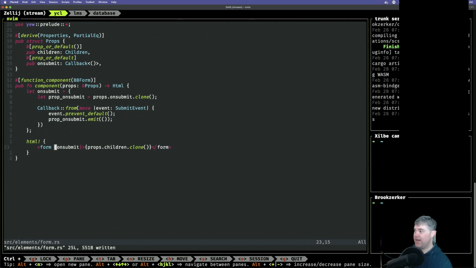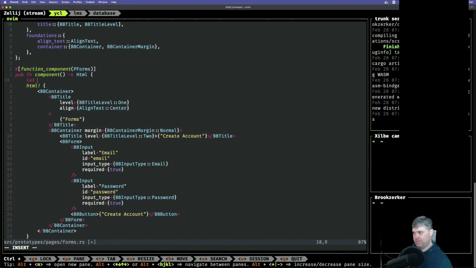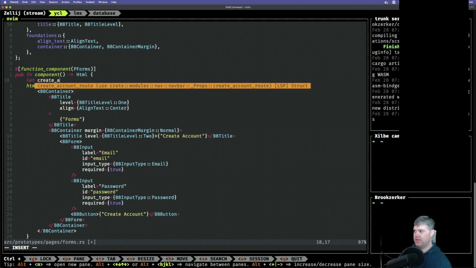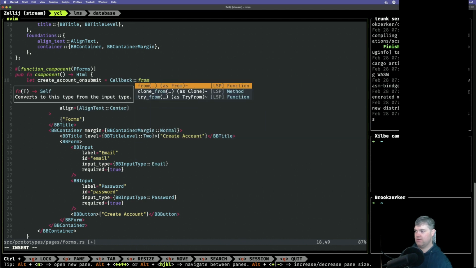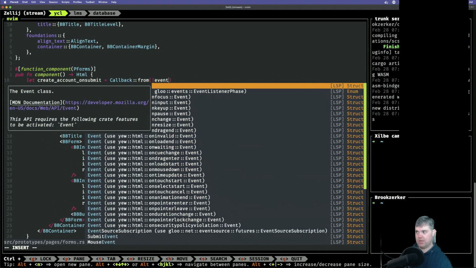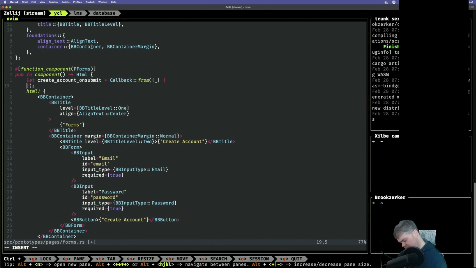Okay, so we have that, which means we can go back to forms. And I want to handle, okay, so let's do let createAccountOnSubmit. Now the event we don't really care about.